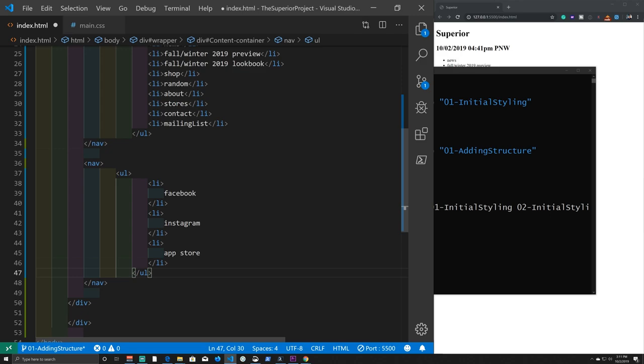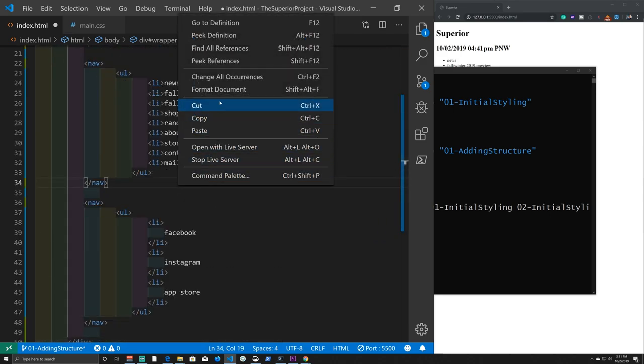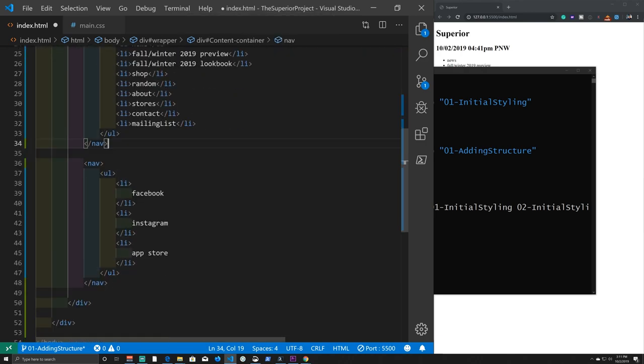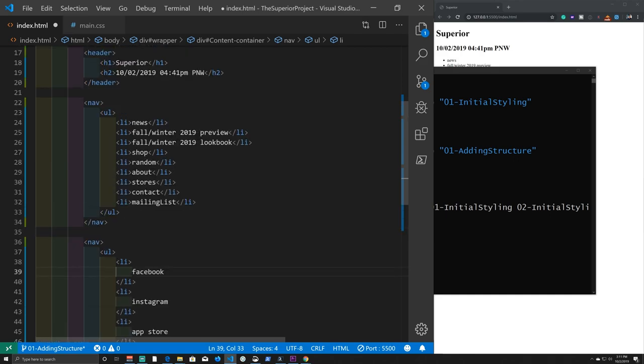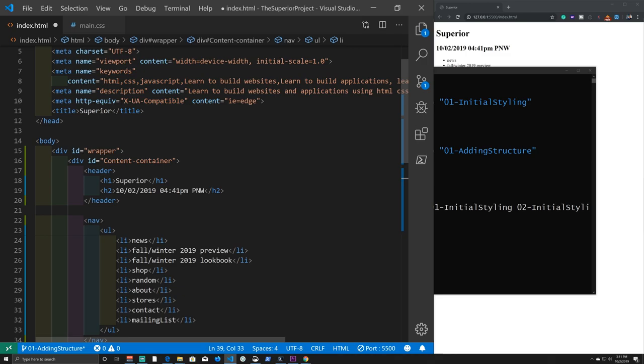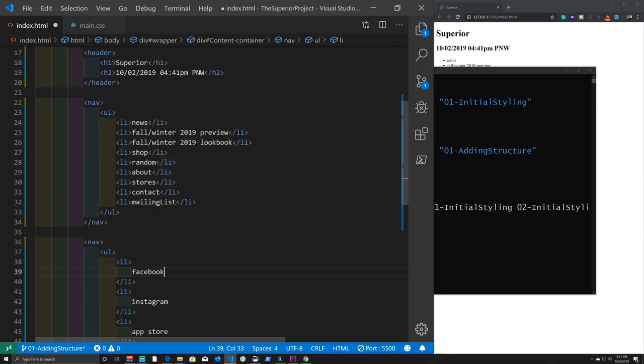Now all of our spacing is kind of messed up right here, so what we're going to do is right click, and we can do Format Document, and it'll fix all of our spacing really quick. So now that all of our spacing has been fixed, what we can do is add some additional information in order to style these things individually.